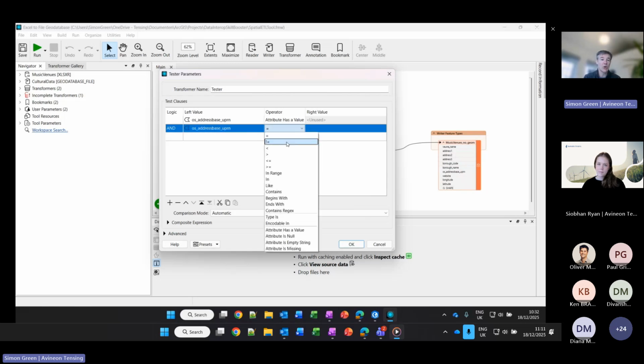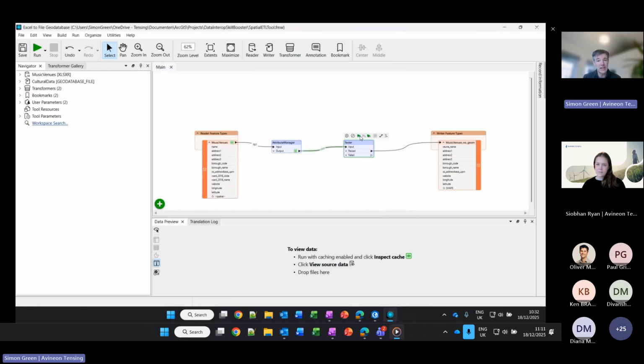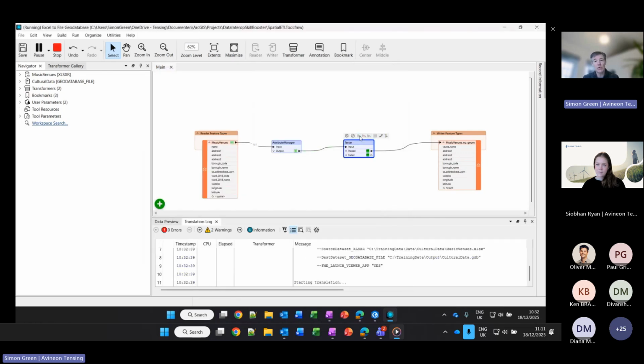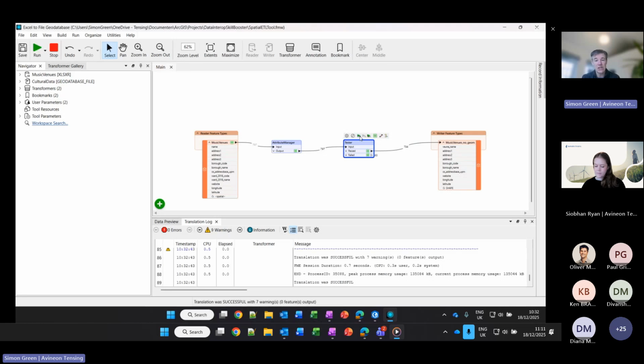So I want to make sure that the values that pass this test are not equal to a value of 0. So combining those two test clauses together, I should be able to filter out the data, keep what I want, and throw away the data that doesn't meet my expectations. And again, you've got the feature caches there that you can click on to see that data if you want to.